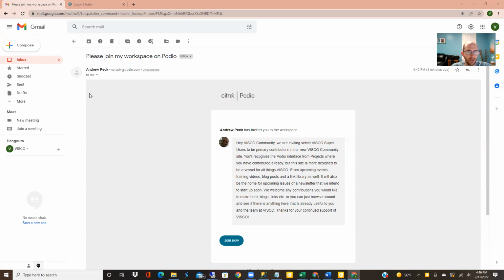You have two different ways you can do it. The first is you might get an email from us like this. This is in Gmail, but whatever email you use, you're going to see something like this. It says, hey, welcome to the community, we'd love to have you join, and so on and so forth. From our partners at Podio, the ones hosting the VISCO community, you'll be able to click a Join Now button at the bottom of the email.